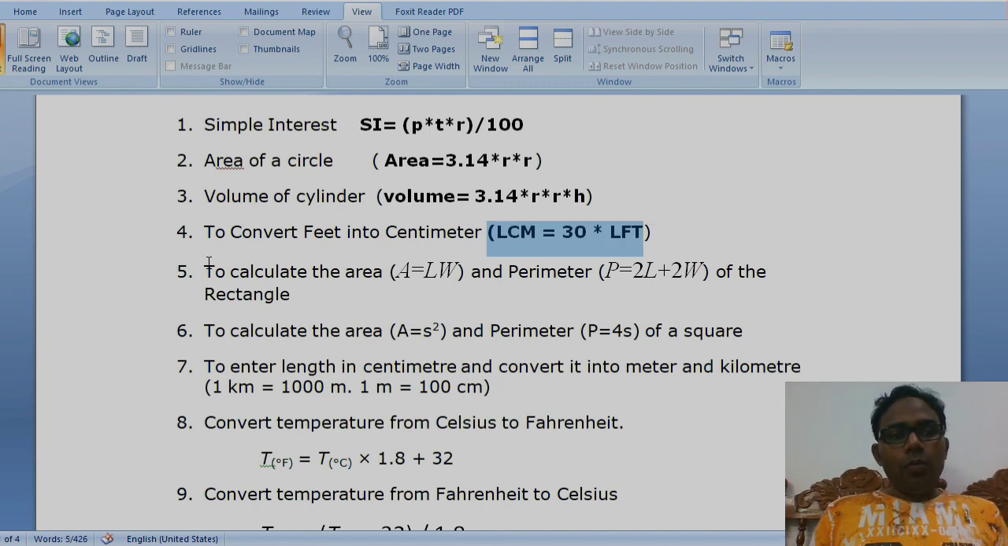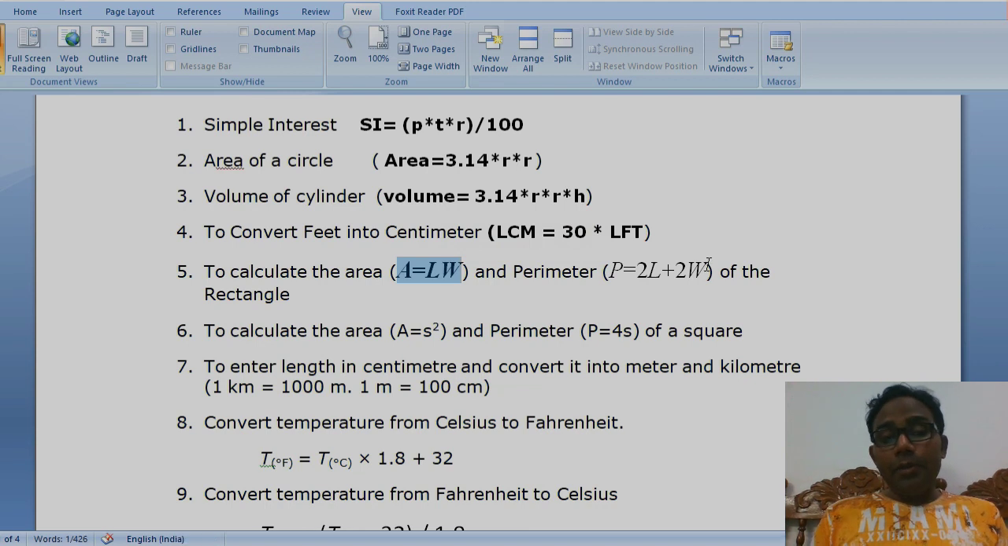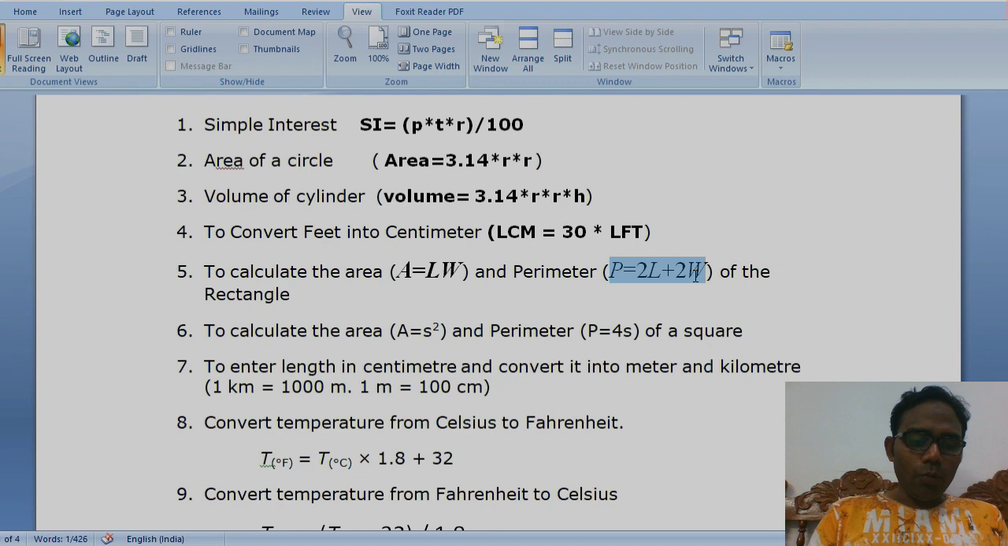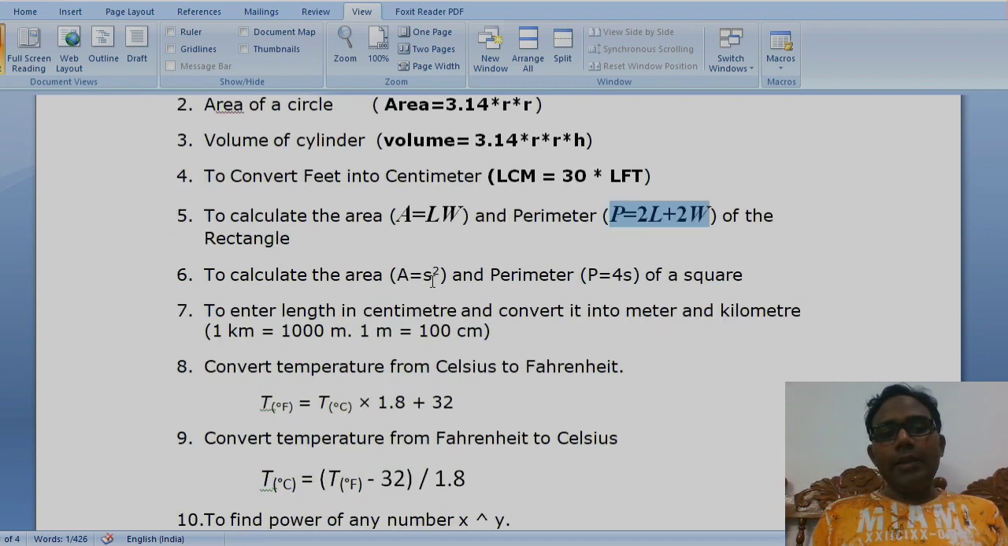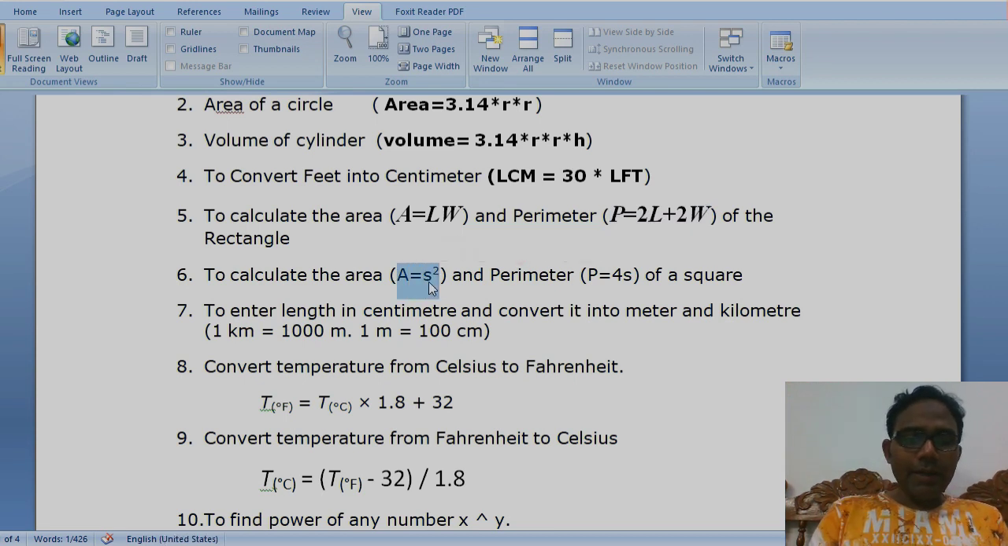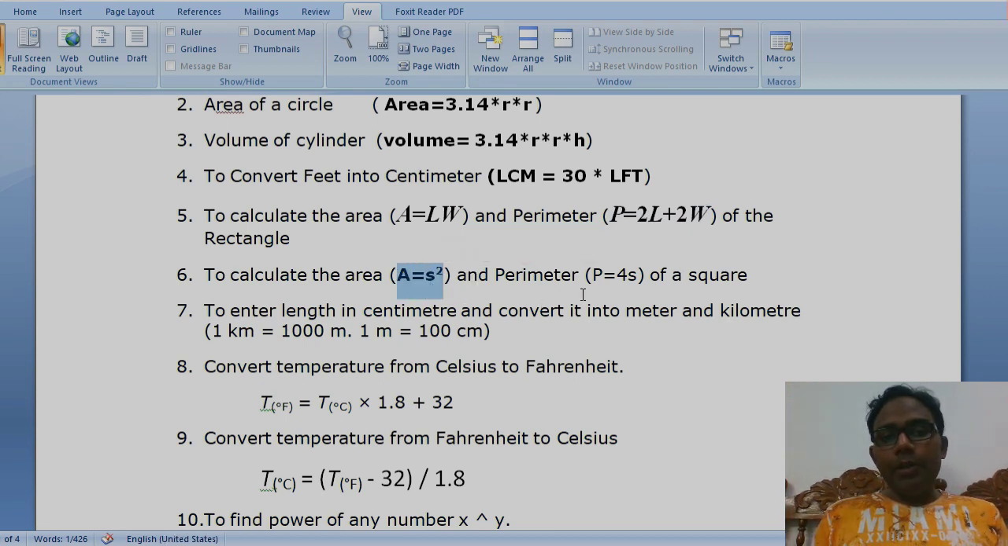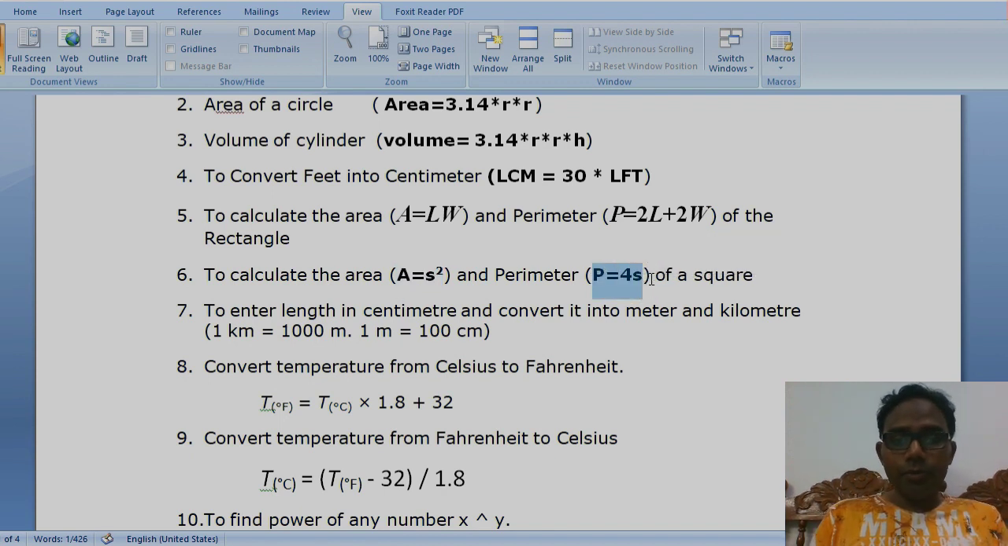Then we are going to calculate the area. Area is length into width for a rectangle, and the perimeter of the rectangle is 2 into length plus 2 into width. In the same manner, we are going to calculate the area of a square, that is A is equal to side square. Then perimeter is 4 into side. So these are the basic formulas we need to recollect to do these algorithms and flowcharts.